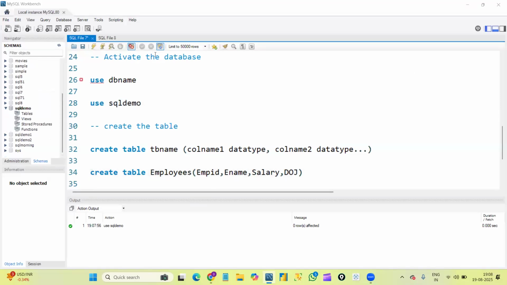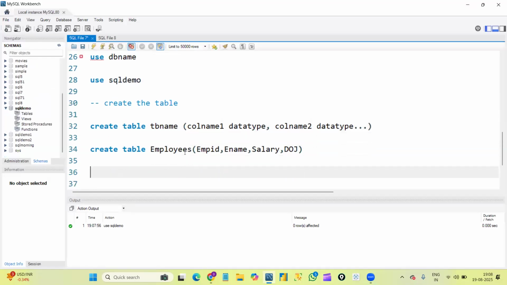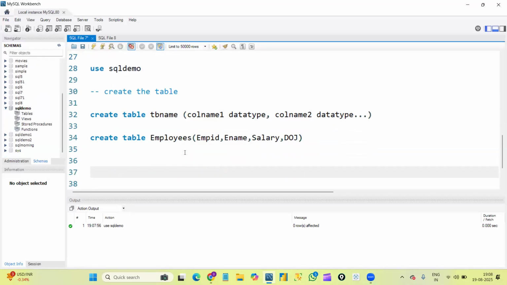So we created the database, we activated the database. As I said, inside database only, we will create tables, right? And this is a create table syntax. That is, we need to first give the table name here, create table name, and within the brackets or parentheses, we need to mention whatever columns we want. But for every column name, we need to define the data type as well. So what is the data type actually? Let's see now.